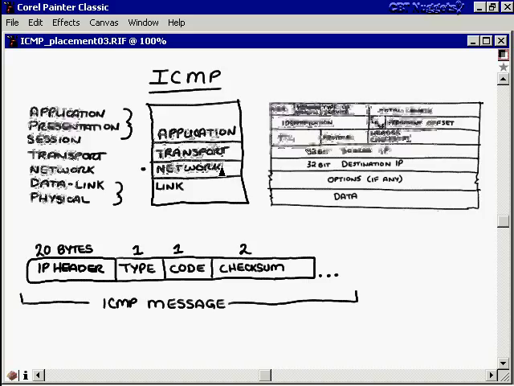Now, even though it's at the same layer as IP, the network layer, all ICMP messages still ride in IP packets. In other words, it has an IP header, which is up here for your reference if you need it. Following that, we have specific fields for the ICMP messages. The first field, a type. The second is a code, and the third is a checksum. The type field is going to give you the type of message that we're dealing with. The code is going to give you more granularity in a specific type of message.